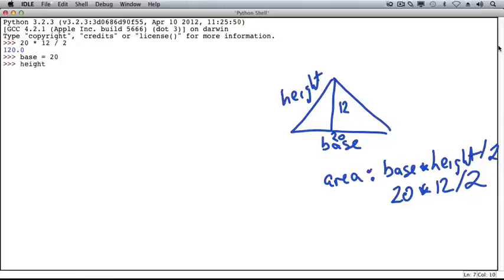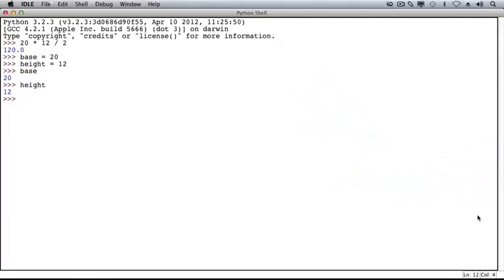We'll do something similar for a variable that we'll call height. And then these two names can be used as if their values were there in the Python shell. So base's value is 20. Height is associated with the value 12. Notice that the equal symbol has a very different meaning in programming than in mathematics.